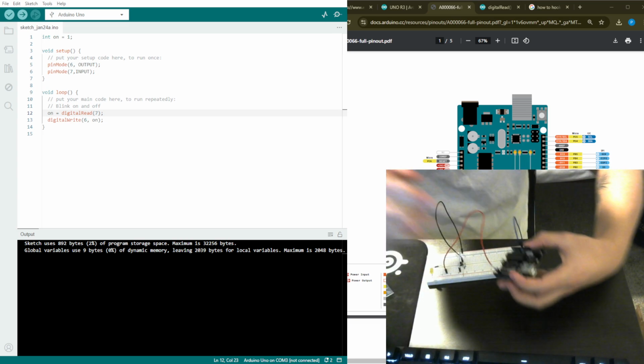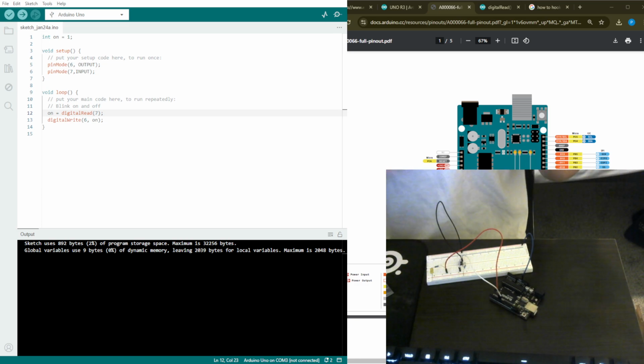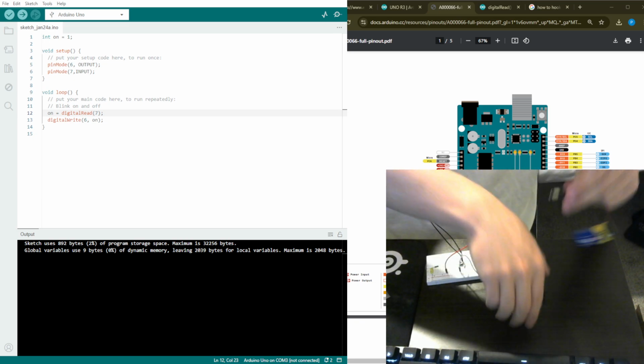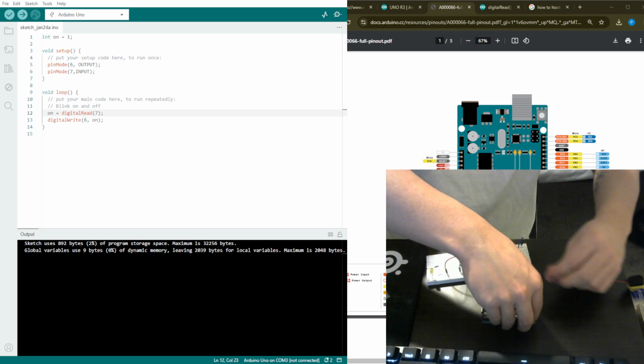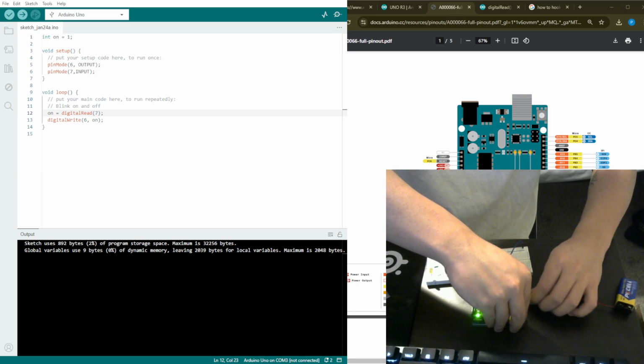It's super, super ugly, but we'll get better at that. But time for the moment of truth-ish. Plug in the power.